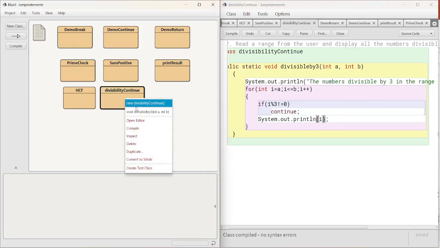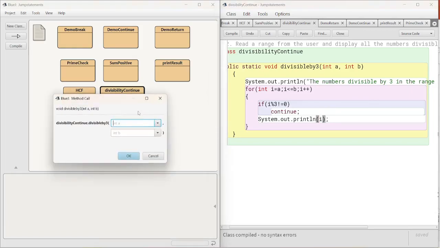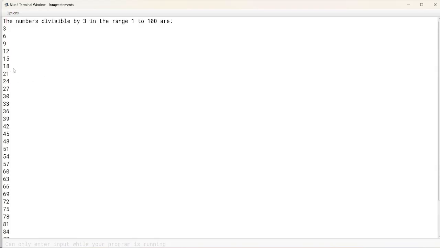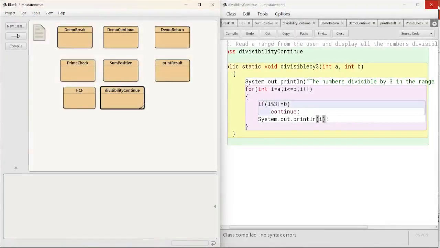So let's execute this. Range is, let's suppose, 1 to 100. All the numbers which are divisible by 3 are printed over here. 3, 6, 9, 12, and so on and so forth. This is about continue.